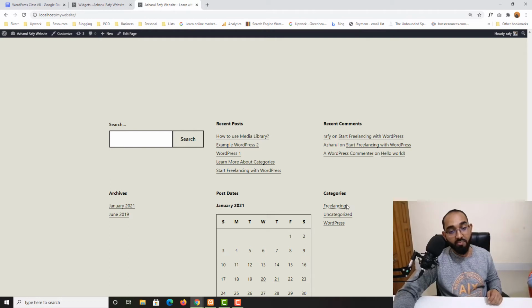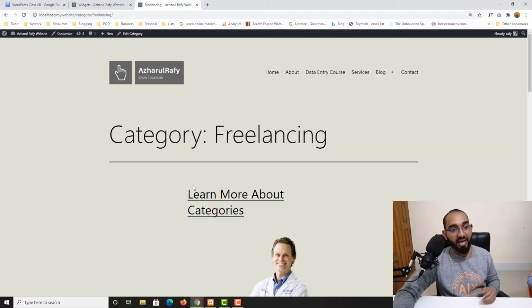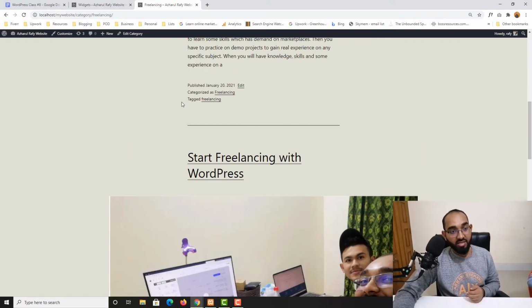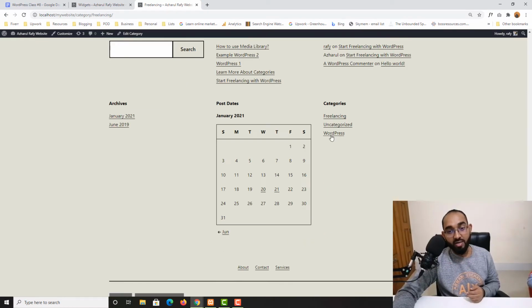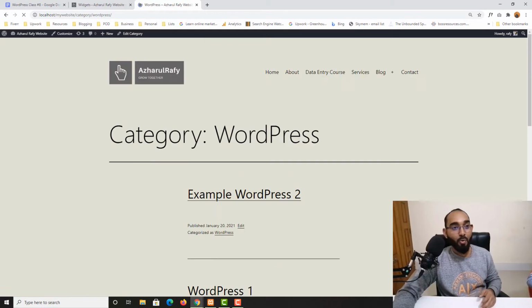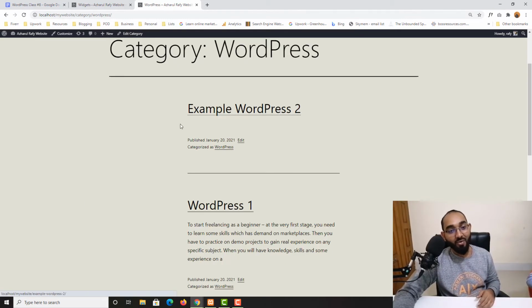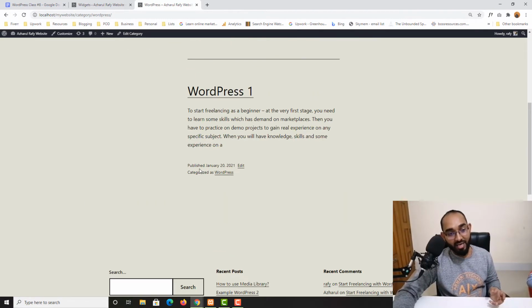Okay, so now people will be able to click here and they will be able to see all the posts relevant to freelancing. As you can see, categorized as freelancing. All right, so now let's say they want to read posts about WordPress. If they click here on WordPress, they're going to find all the posts that came along with this WordPress category. All right, so this is how widget things work.